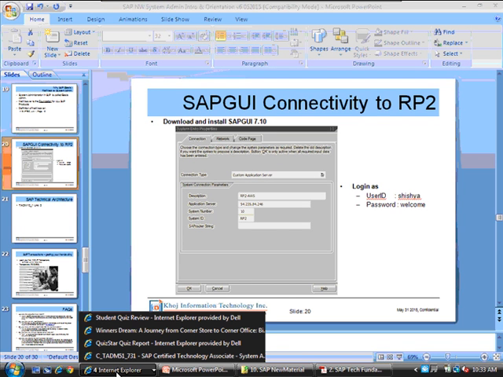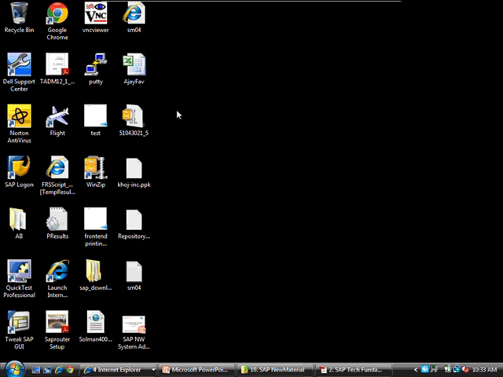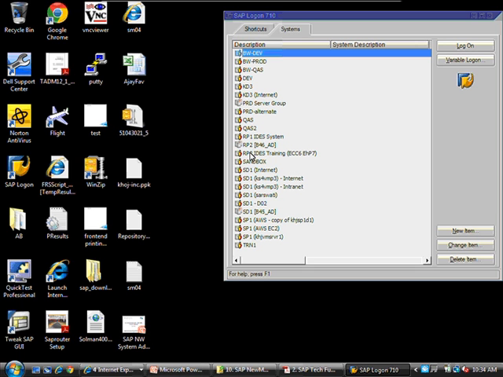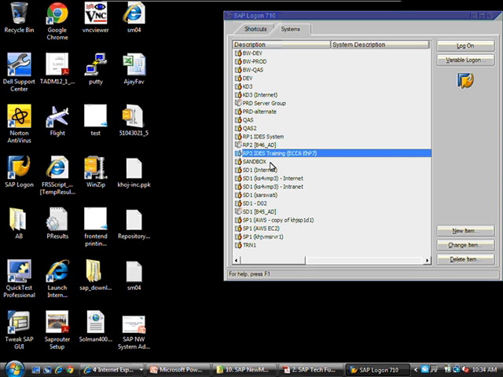And I will give you a couple of minutes to go and connect to that. For people who have already received the access. For people who have not received it, don't worry, you will get it once you finish your registration process. This is your RP2, an IDES training ECC system. IDES stands for International Demo and Education Services. This is what SAP has built for training purposes, so it has some pre-configuration in it.